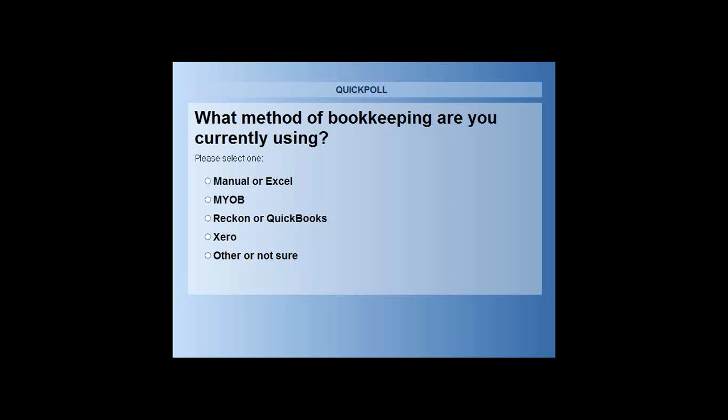Are you using manual systems? I think most people indicated they were computerised. Are you using commonly used accounting systems such as MYOB or Reckon? Or are you using other products that maybe you've inherited that are not so commonly known? What tools are you currently using to help you with your financial reporting?